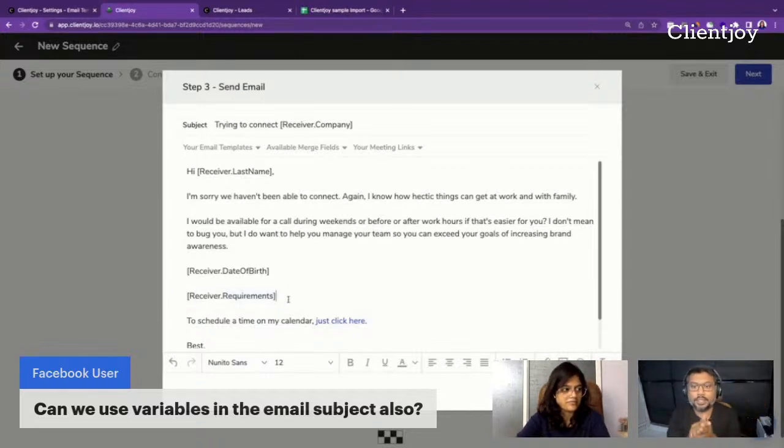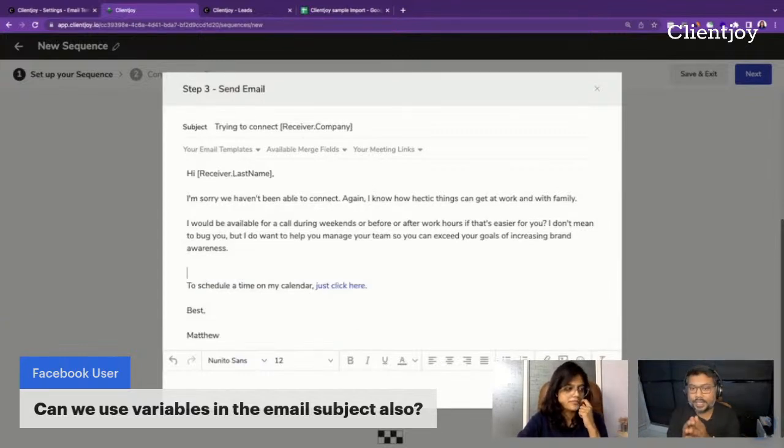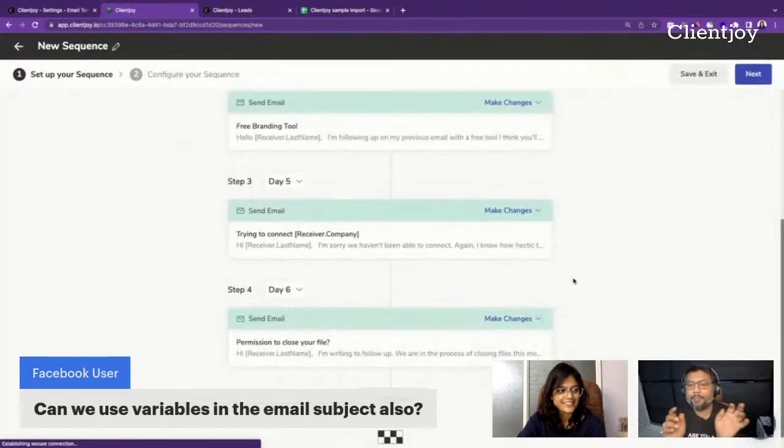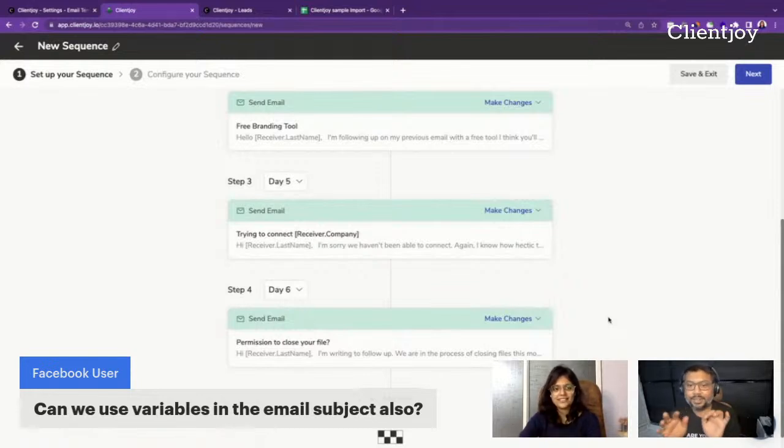Got it. So the short answer is that we can use custom fields for something like this as well. Let's say I were to go back in the 1990s and wish all of my leads on their birthday, I would write an email, happy birthday, receiver birth date or something like that, right? And so that could also work. Thank you for showing and explaining that.